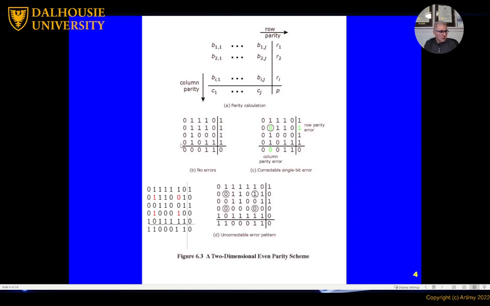Vertically, the first column, you can see my cursor here, has all zeros. So we add 0 to make the number of ones even. Here we have 4 ones, so we add 0. 2 ones, we add 0. 3 ones, we add 1. And there is a 1 here, so we add another 1. So in all cases, we have an even number of ones.